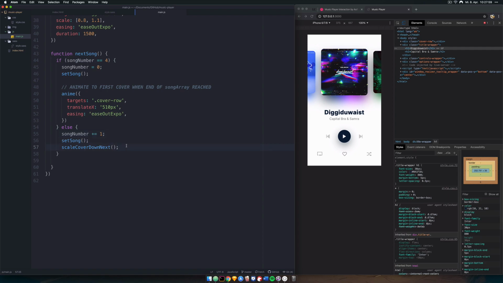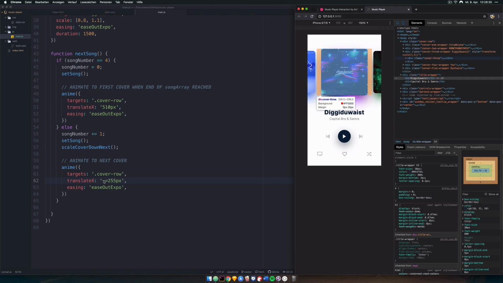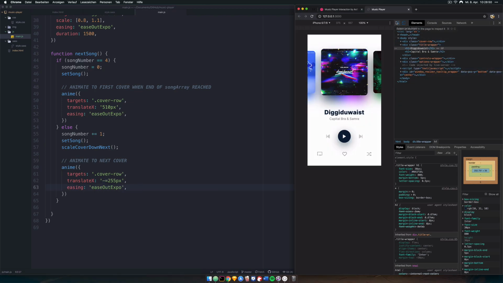And well, if we're not at the end of the list, we simply add one, we set song, we scale the cover down. And what we also want to do is again define a function that I simply copy here. And this function is simply going to move to the next cover. So what we're doing here is selecting cover row again and translating x minus 255 pixels. I just took the width of the cover row, which you can see when you inspect that element. That's 1275 pixels, and I divided that by 5 because we have 5 covers in there, and that's a value of 255 pixels. And we want to subtract that from the current value, and that will basically move the cover row to the left when we click the forwards button, and basically bring us to the next cover.